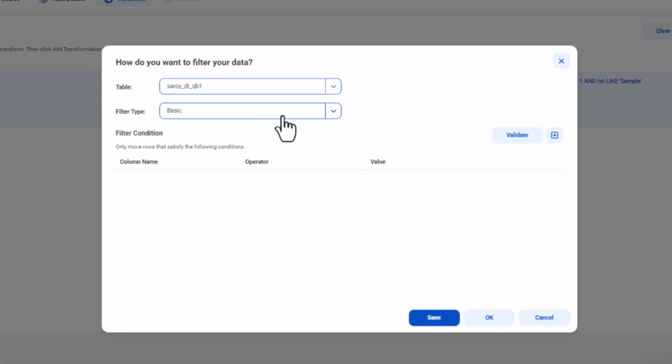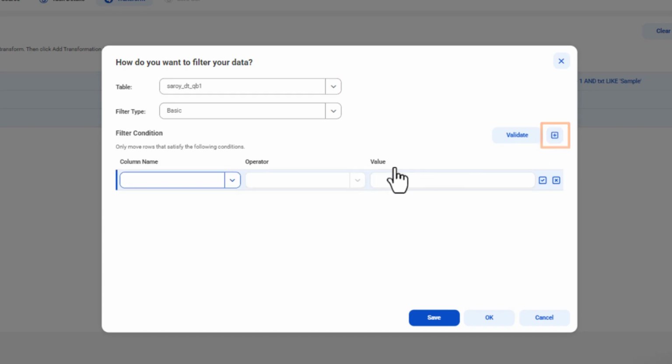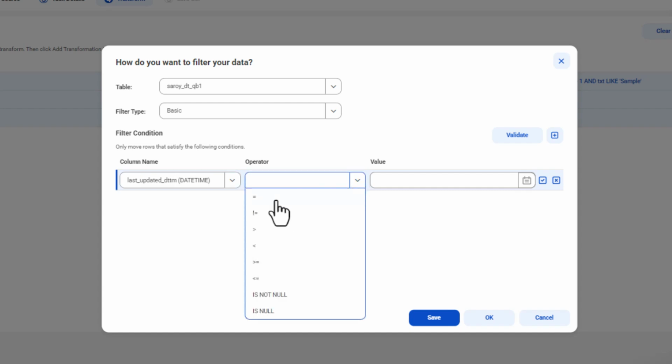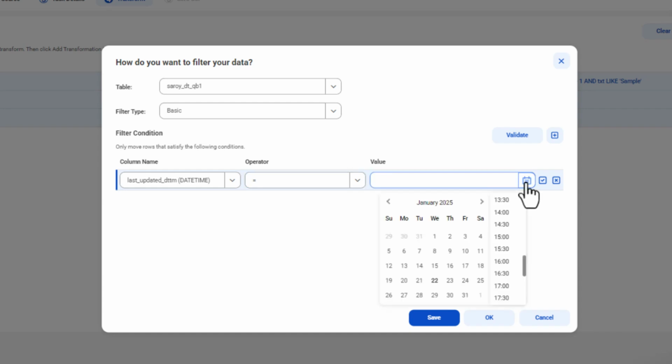For each table, select the basic or advanced filter type. For this table, we'll choose the basic filter type and add a new row where we can define the filter condition. You can filter columns that have supported data types. Columns with unsupported data types are either disabled or marked as unsupported.